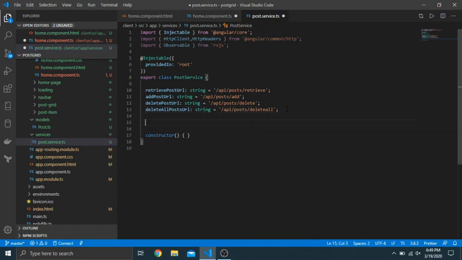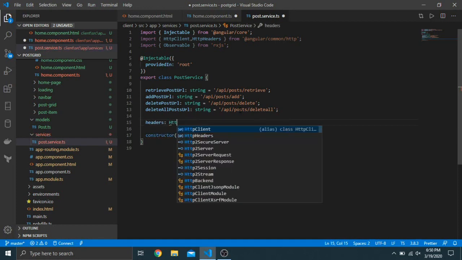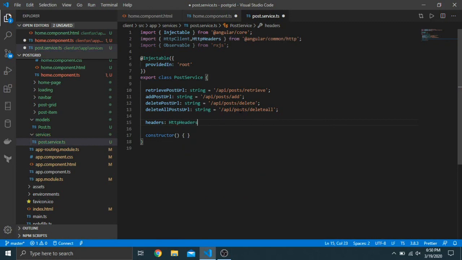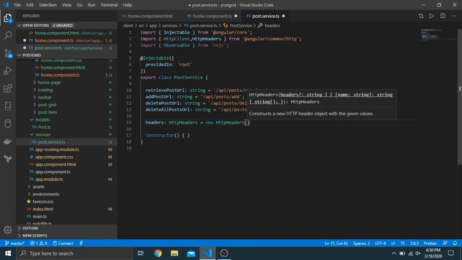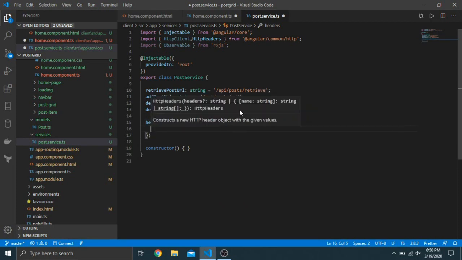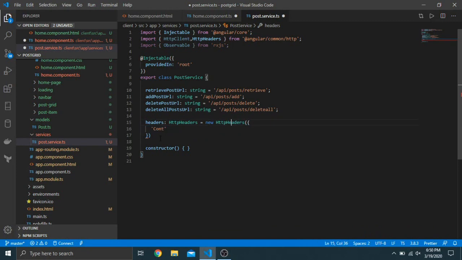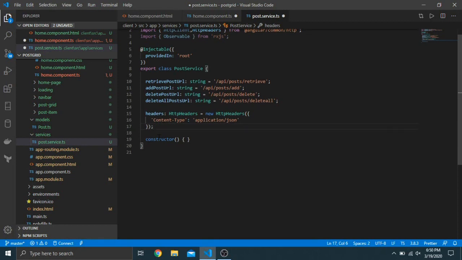And so we want to also bring in something called HTTP headers, which I also brought in here. And what we want to do is pass in headers. We want to create a variable called headers and set it to type HTTP headers. And then we want to set it equal to a new instantiation of it, like that. We want to pass in basically some fields like this. That's why I passed in a JSON object for the headers. And this will be content type, like that, and it'll be application/JSON. And so that's all we want to do there.